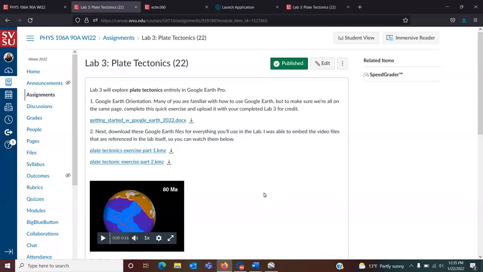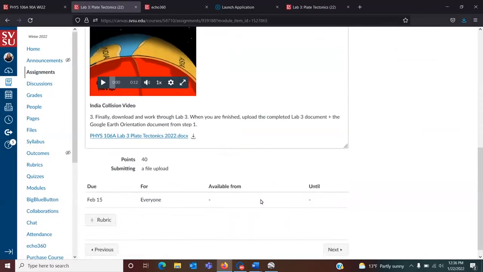Two parts to this lab. The first is just a basic orientation to help you understand Google Earth. It might be very easy for you if you're familiar with it. Maybe you haven't had to use it before, so it's all new. The second part, these are files that you open with Google Earth, the KMZ files. So you download it, and assuming you have Google Earth on your computer, you'll open these files with Google Earth, and I'll show how that works.